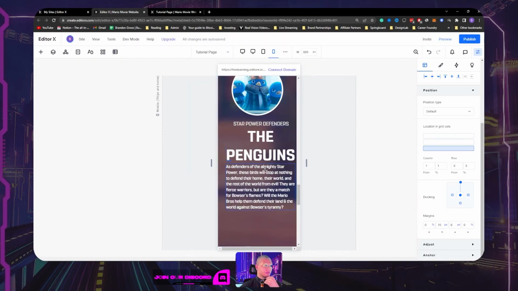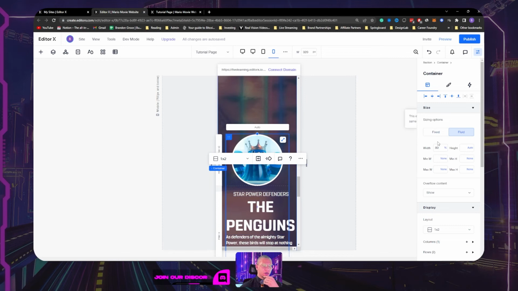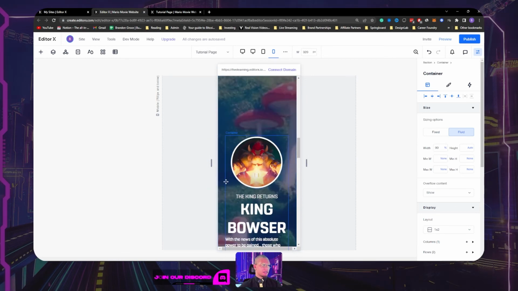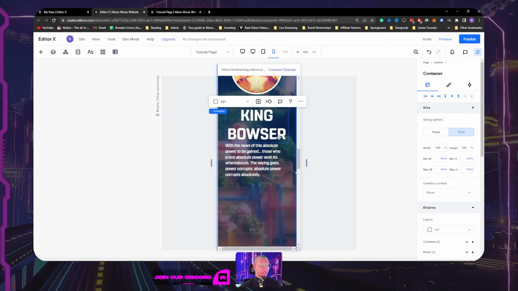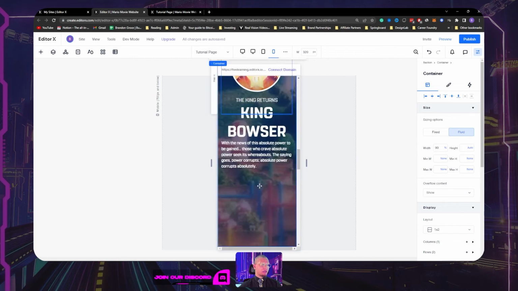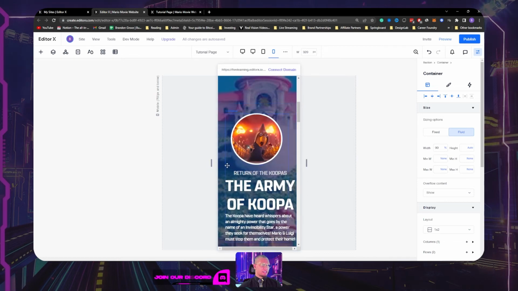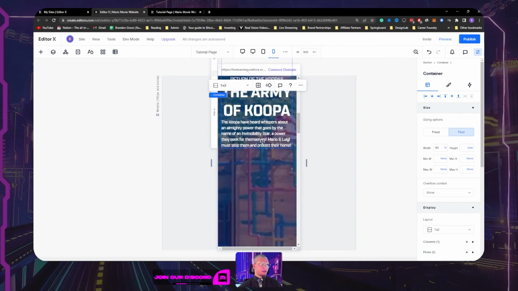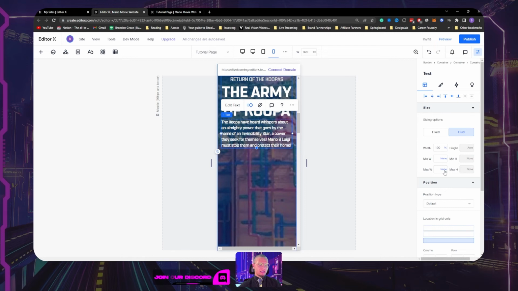So let's go here. All right, this is kind of where we're getting into trouble. So I'm going to set all of this to 90%. The reason being is, as we saw down here, the penguins were sticking out of the container, and that is never good. Yep, Army of Koopa is sticking out here as well, so we're going to set this to 90. Much better.